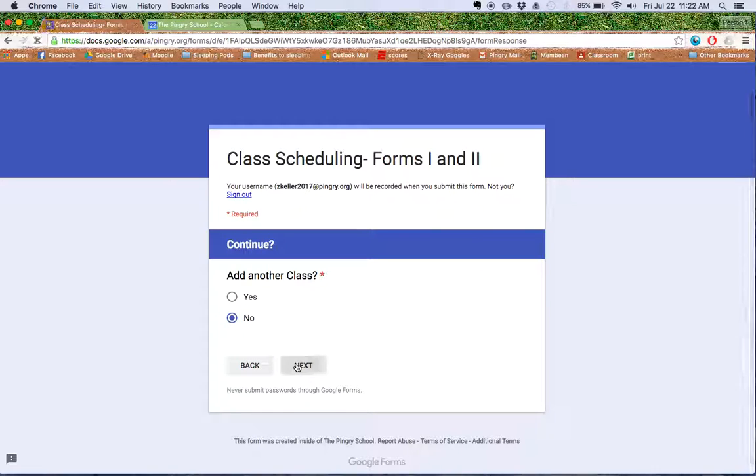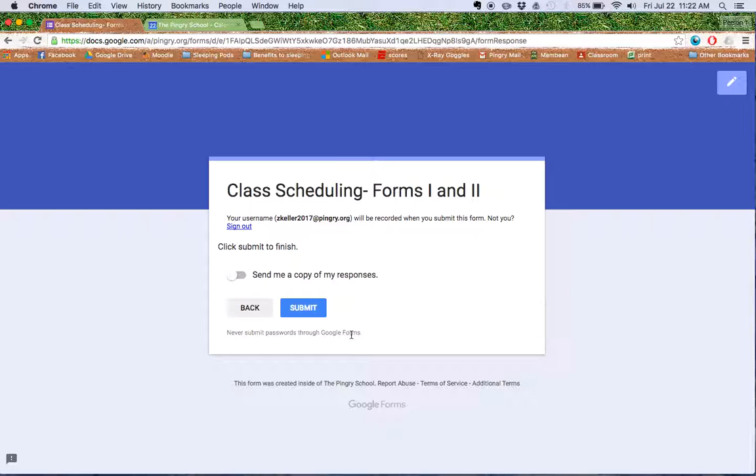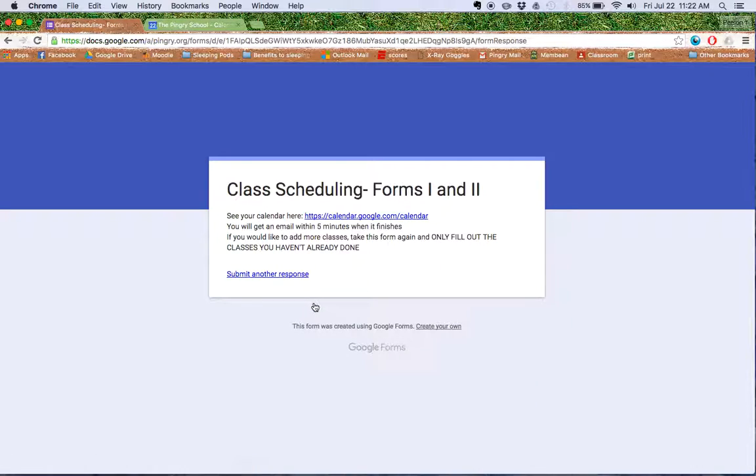So I click Next and Submit. And when you click Submit, this little page pops up. And there are a couple things written here. At the top, there's a link to see your calendar. So I'm going to go there in a minute and show you that it worked. And it says you're going to get an email within 5 minutes. So there's one of two emails you can get. One email, and this is hopefully the email that you'll get, just says that everything worked and that it was a success. And if you get that, you're all set.